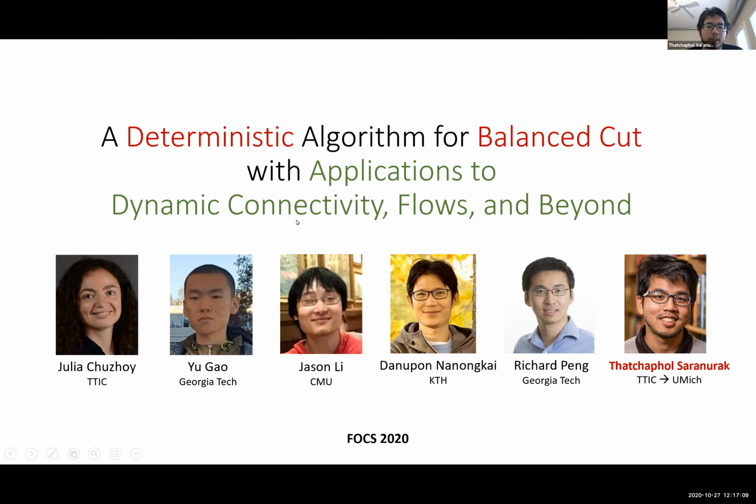Hi, my name is Thatchaphol Saranurak, and this is a work about a deterministic algorithm for balanced cut with many applications.